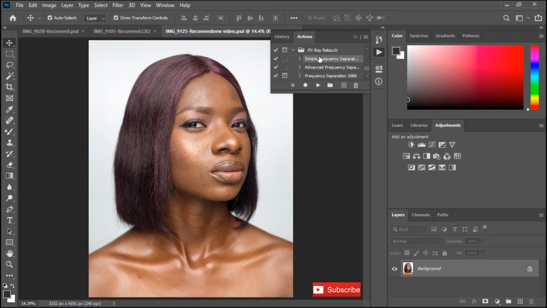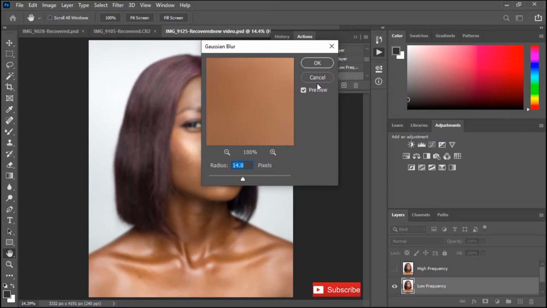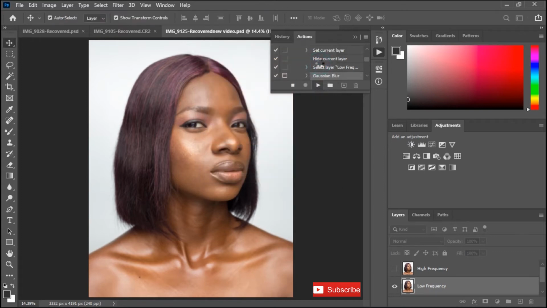So the first thing I'm going to do is just run through my action, then I'll put my radius at 5.5 or 6, which is fine by me. I won't actually tell you the kind of radius you should use. You just have to find the perfect radius for your image, depending on your image too. So I'm just going to click OK.